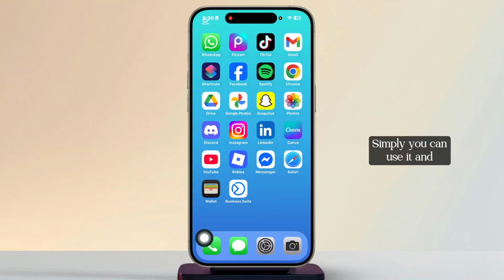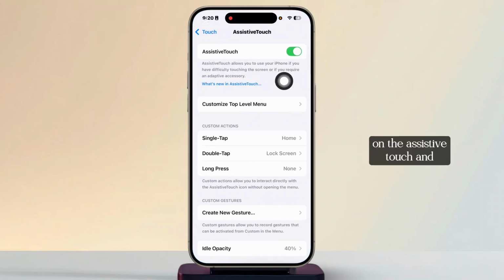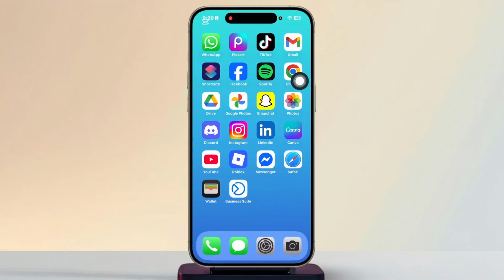Simply you can use it to go back. Like you can tap on the assistive touch and go back from there. And that's it. These are the ways you can add a back button or use one.